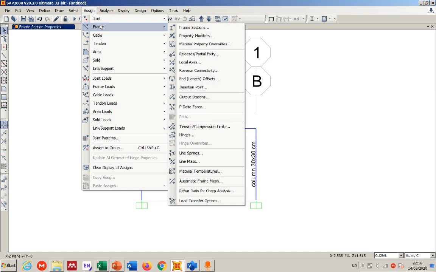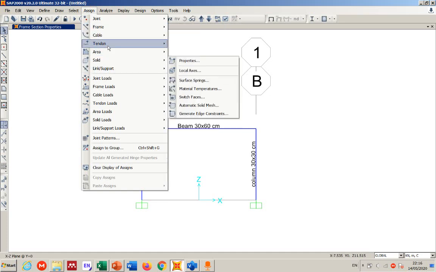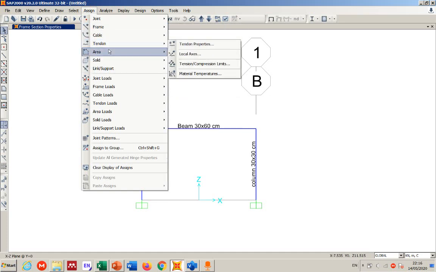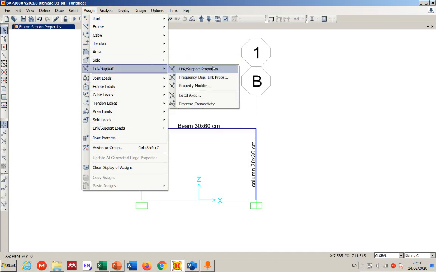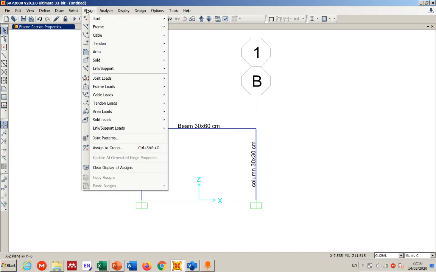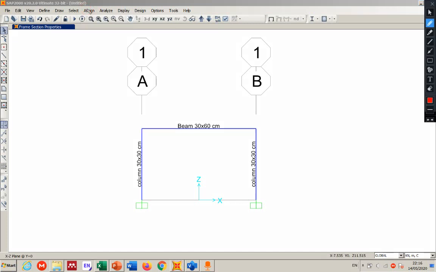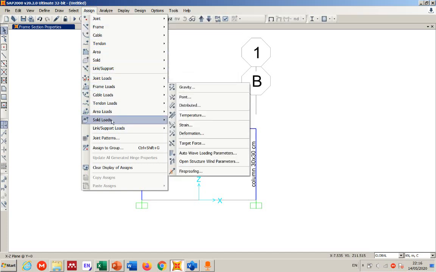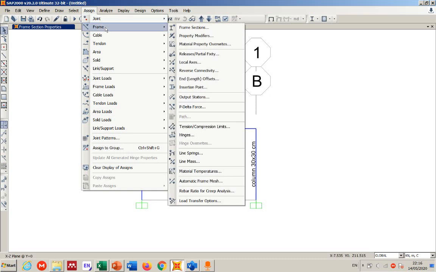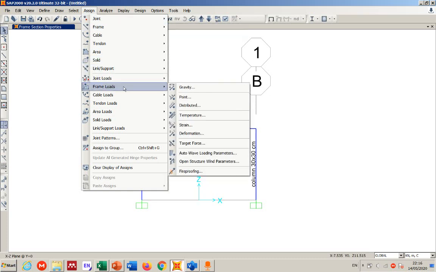I assigned the cross section here. Now look, all of those parts are cross sections. This is for the cable, tendon, area, solid. Then the load comes next. It's not allowing me to draw them. So basically these are the frames at the joint in the beginning, then the frame, then the load coming here, the load coming there. So after the frame, I only had frame section, then I'm gonna go to load.